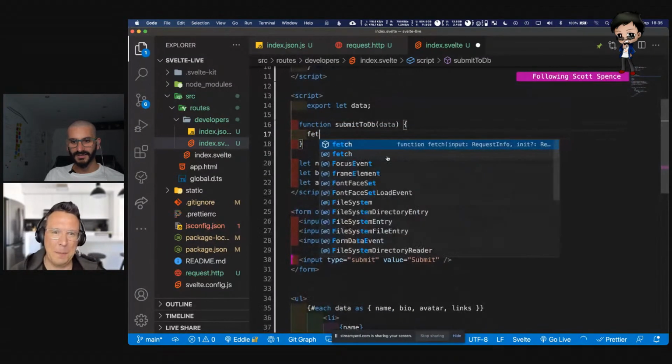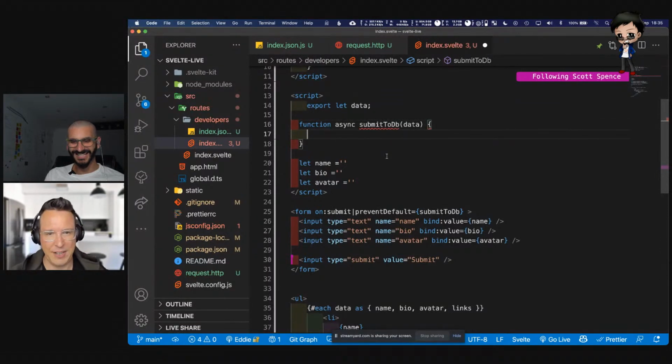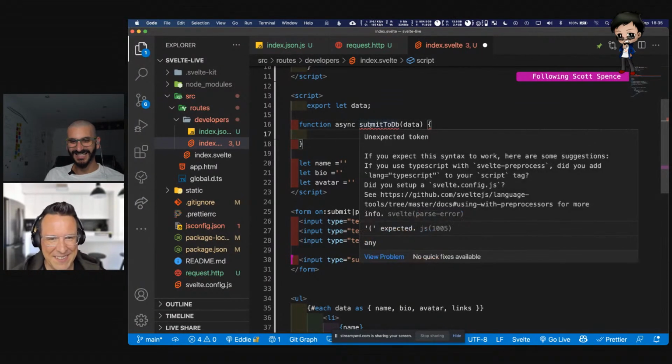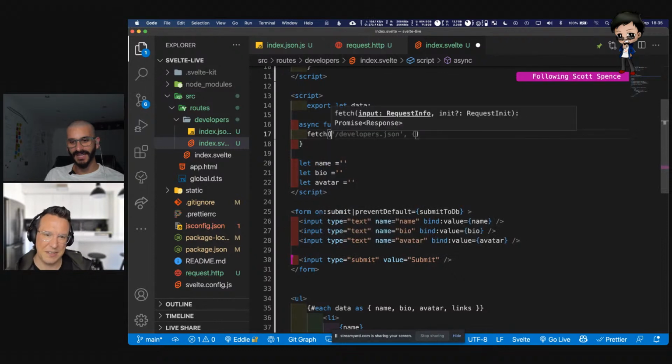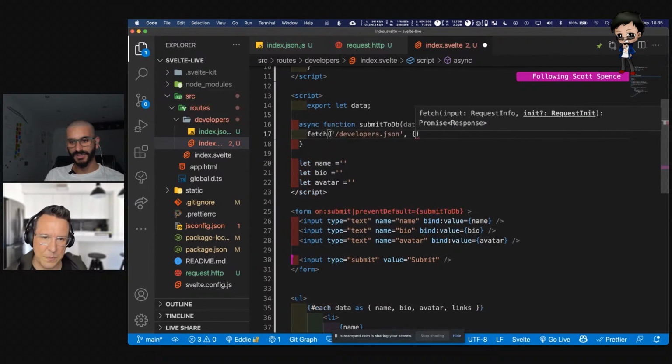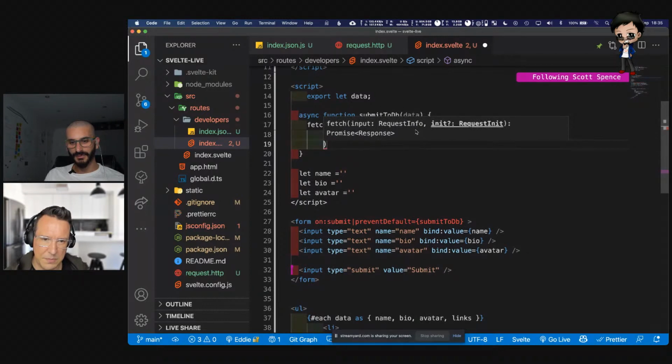Okay. You know what? I bought a book on SvelteKit forms, which I still haven't read, and now I've written it. Oh, that's on the wrong side. I should be async there. So you want to do something like this? Is that correct? Like a fetch. We want to go to developers JSON. We want it to be a post. Post, yeah.